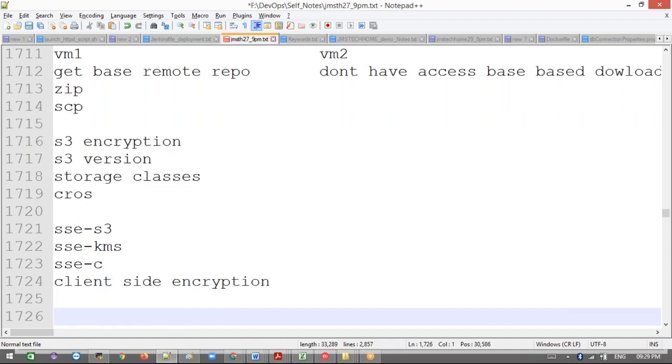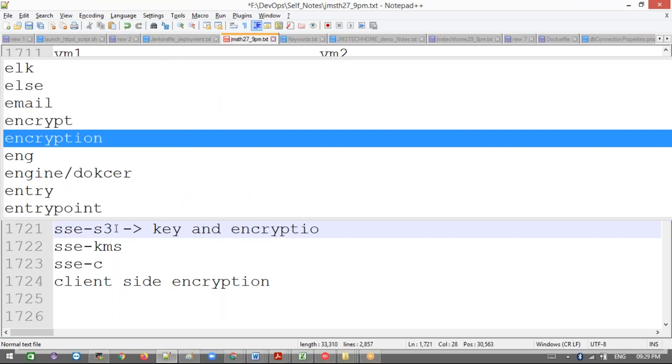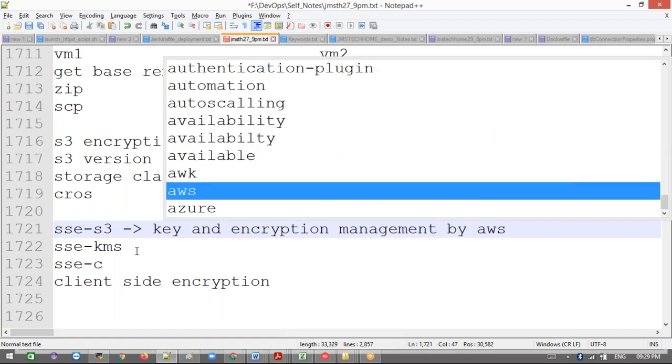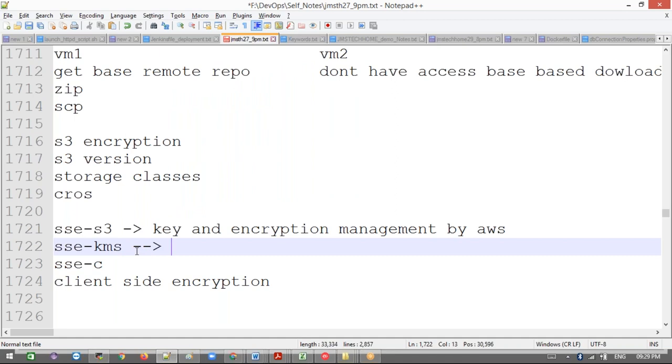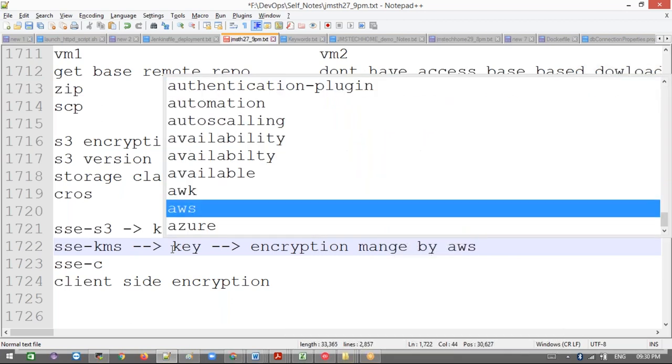What does this mean? With SSE-S3, the encryption and the key are managed by AWS. With KMS, one of the AWS services, the Key Management Service creates a key for us. You can also create a key manually, or if you don't want to, it will be created by itself when you select the options. I'll show this. Once you create the key, the encryption is managed by AWS.